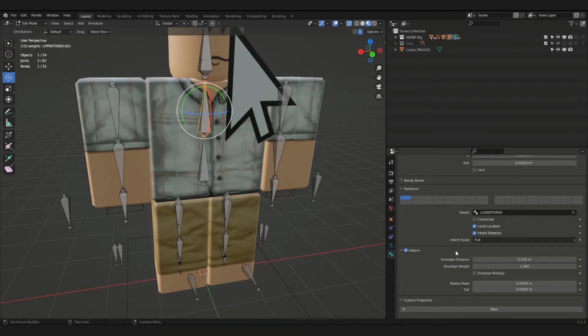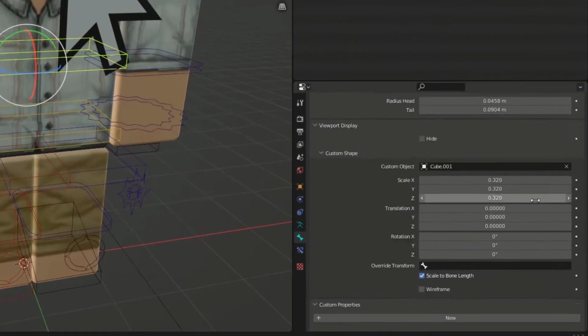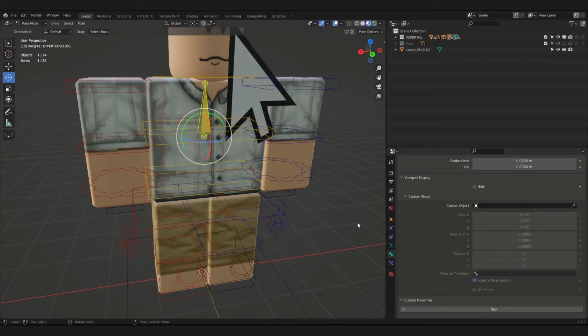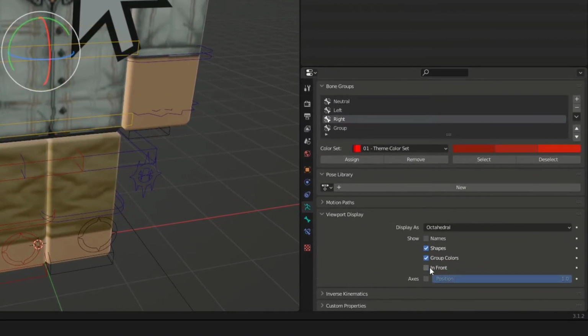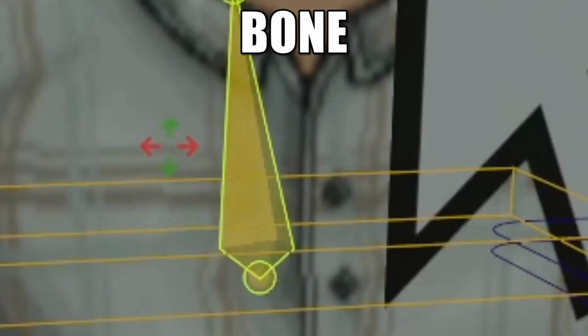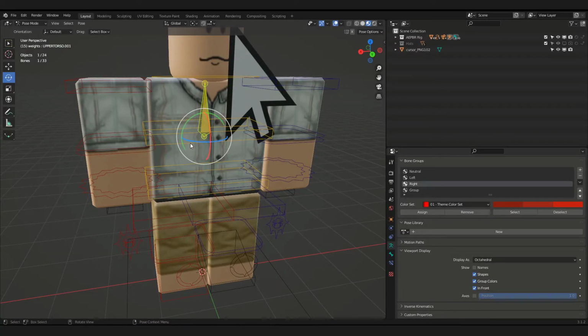Now what you need to do is you want to go back, Tab. You want to go here, select this. Now it's a yellow bone. Also, did I mention you need to go to the running man and select in front? Yeah, you need to do that. But anyways, now you have a bone, but it doesn't do anything.